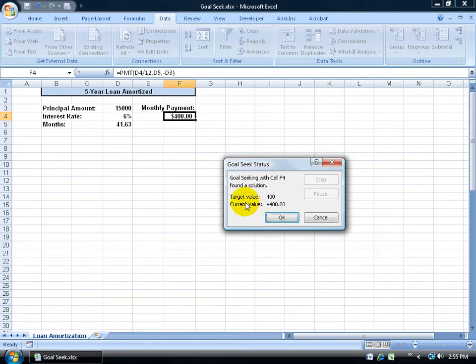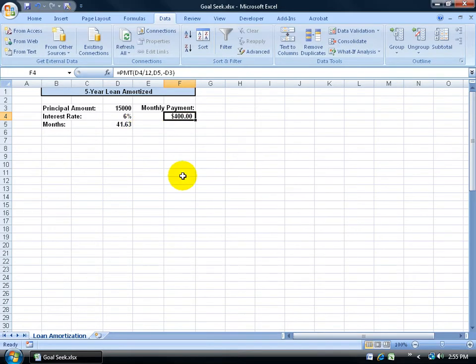The goal has been set. So it's set at 41.63 months, if all I could afford was $400. Click OK to accept it, and it's there.